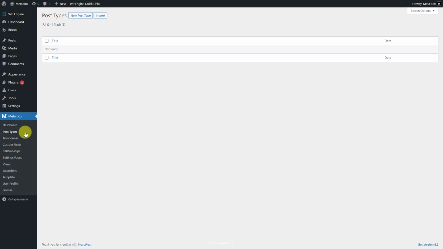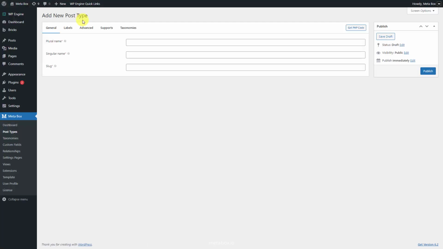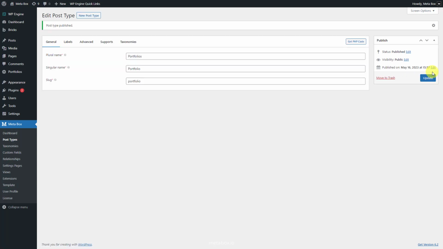Go to MetaBox and create a new custom post type for the portfolio. After publishing, you will see a new menu displayed here. It's your post type.